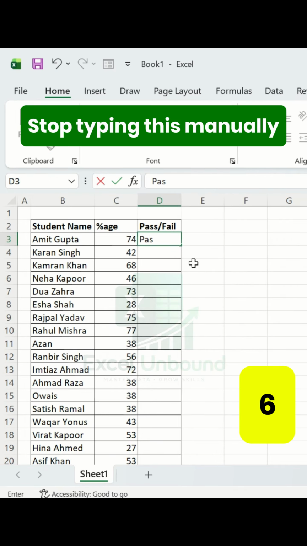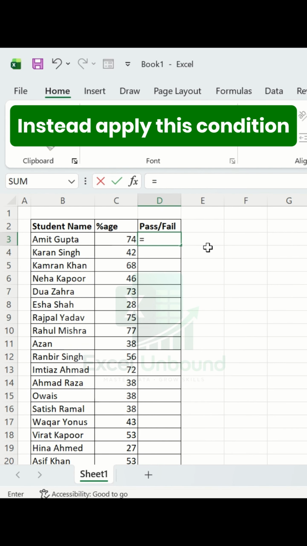Stop typing this manually. Instead, apply this condition.